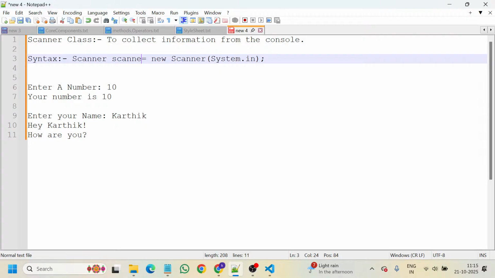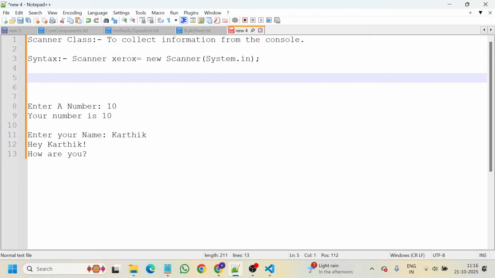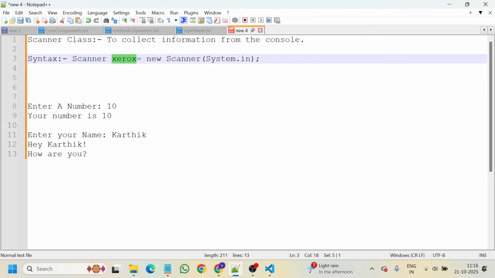And of course you need to memorize this. So now Xerox is my Xerox machine. This is the name of that Xerox machine.